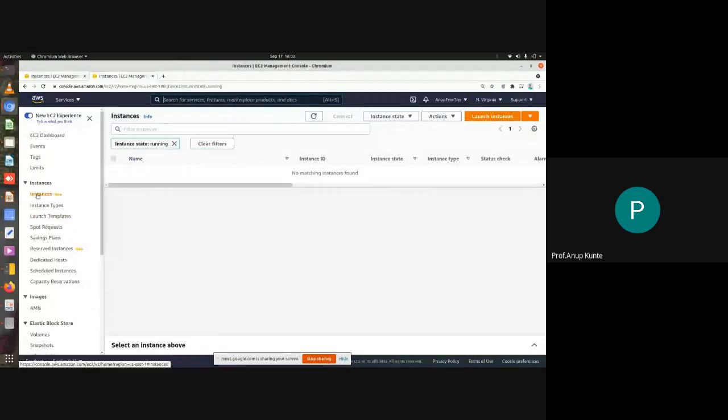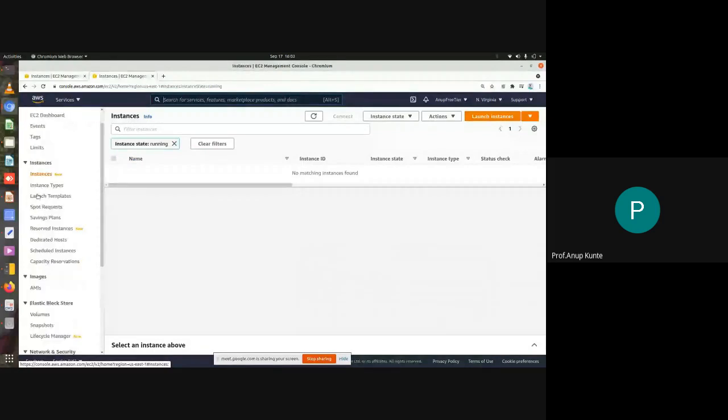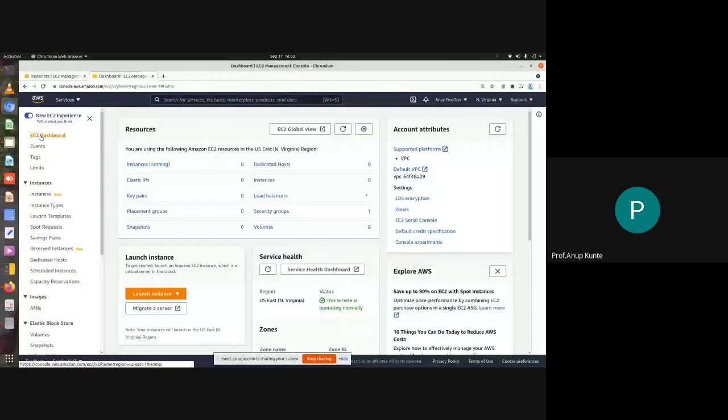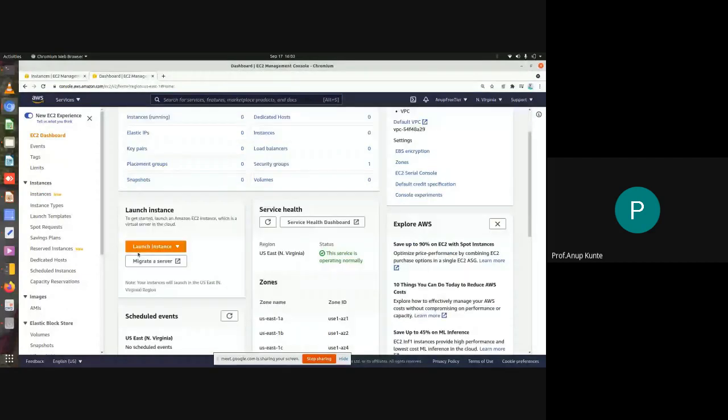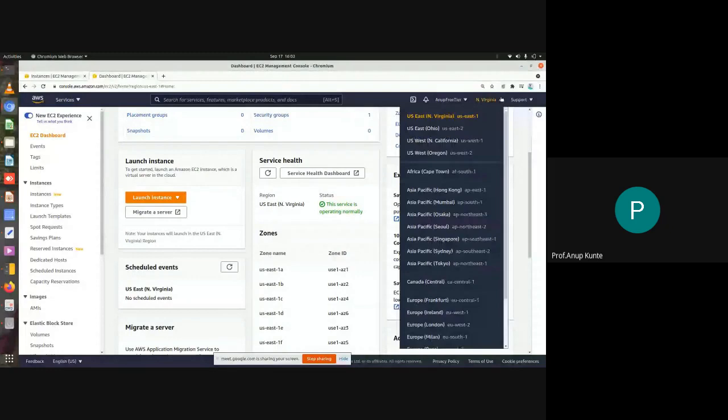So first I'll go to EC2 dashboard. So this is the dashboard of EC2. Okay, so this is a card that you need to select, launch an instance. Okay, so I want to launch a new instance. First of all, you need to select the region in which you want to launch this instance. There are various multiple regions that you can work on.